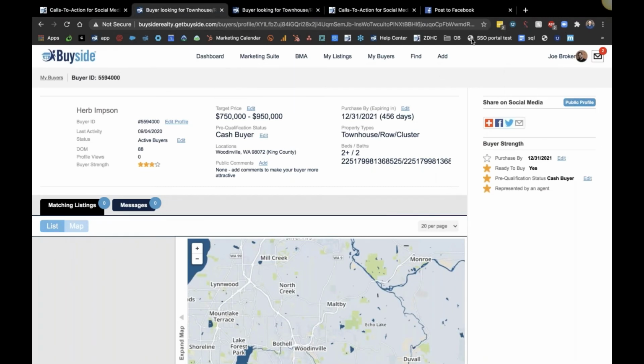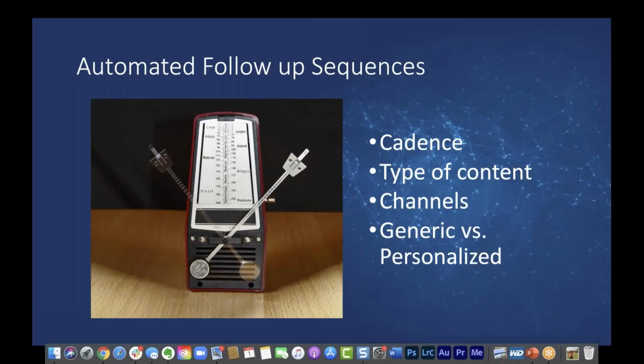Perfect. Thank you, Todd. That was a very nice presentation of some of those social tools that you have for Buyside, where we can share those on these social media platforms that we're talking about.